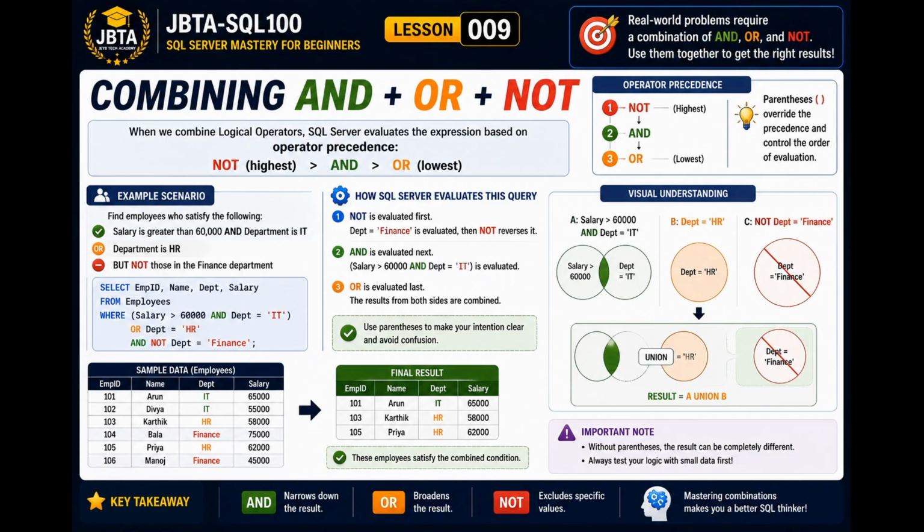Let's look at the example on this slide. Our requirement is, find employees who earn more than $60,000 and work in the IT department. Or, employees who work in the HR department. But we do not want employees from the finance department. Our SQL query combines AND, OR, and NOT in a single statement. At first glance, this query may look complicated.